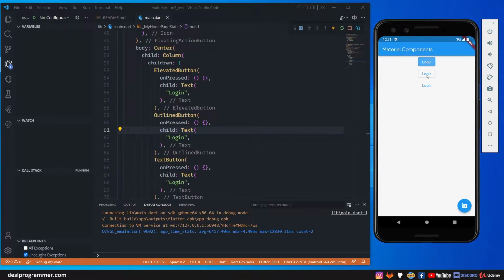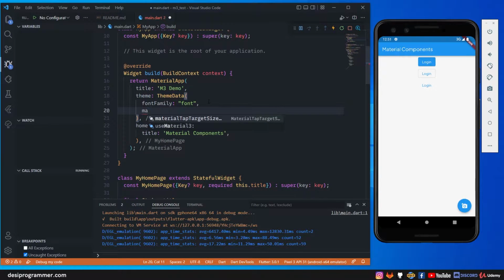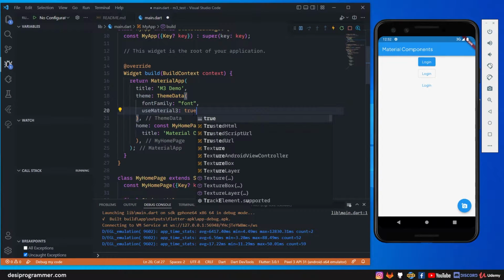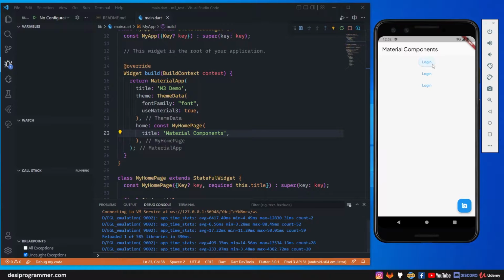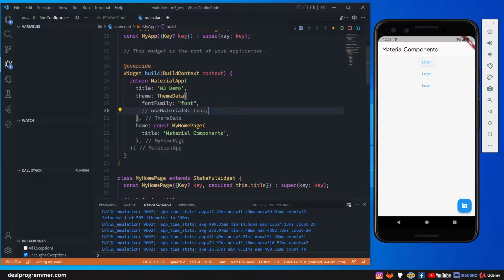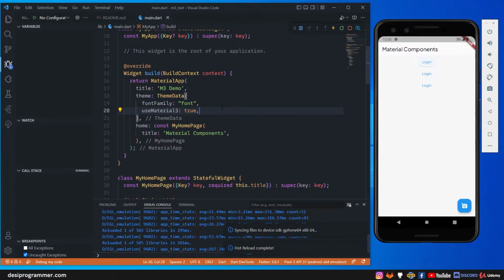But now if you go to theme data and simply use Material 3, which is basically use Material 3, and you set this value to true, now you are saying that you want to use Material 3 widgets. Now as you can see, a few things have changed. The elevated button is now different, the outline button is different, and so is the text button. So this is the difference. This is our Material 2 widgets and this is our Material 3 widgets. Take a look at the floating action button too, how it used to be earlier and how it is now. So this is a simple tint change that's happening here.